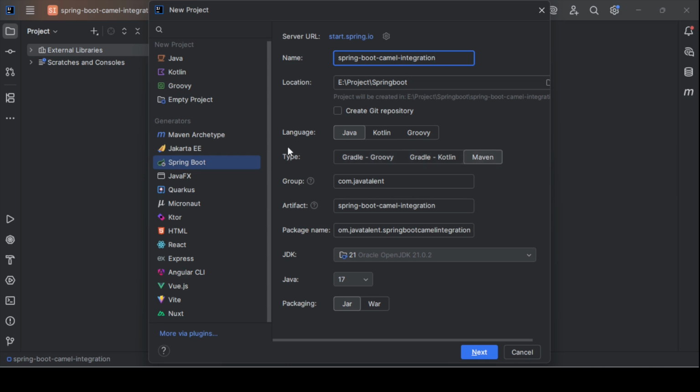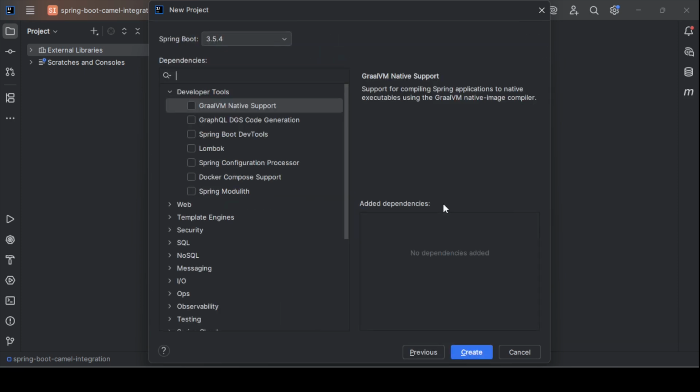Here I am going to use Maven, Java, Group, Artifact, whatever you want, and package name. You can just take whatever you want. And for the JDK version, I'm going to use 21, with jar or war as the deployment packaging type.